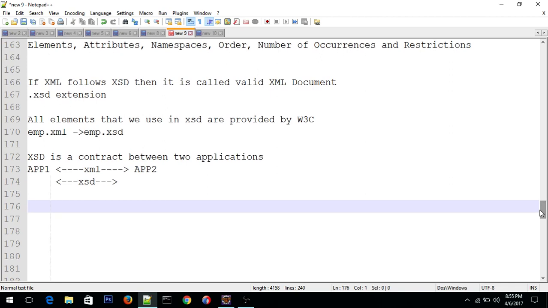The other topic which we covered is namespaces. This is a very important topic even for Oracle SOA. What do namespaces do? They identify XML components uniquely. They will uniquely identify all the XML components.